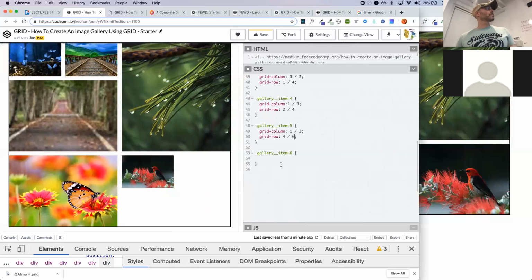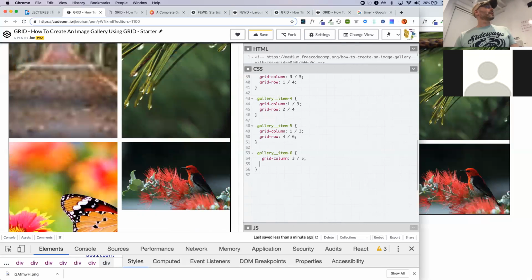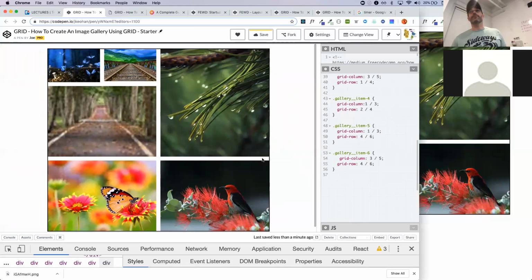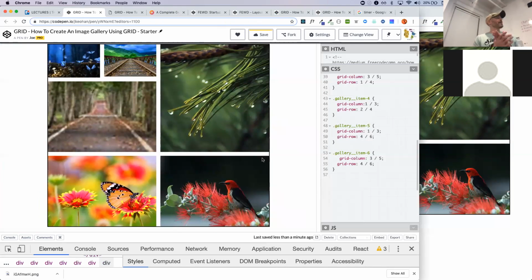See, went to 6. And once again, for the last one, grid column, we want it to be 1, 2, 3, the starting line, and we want to go to what, 5? 5. And then grid row, we want it to go from 4 to 6 because they're both the same. And we have a nice image gallery. Yay, image gallery. Okay.